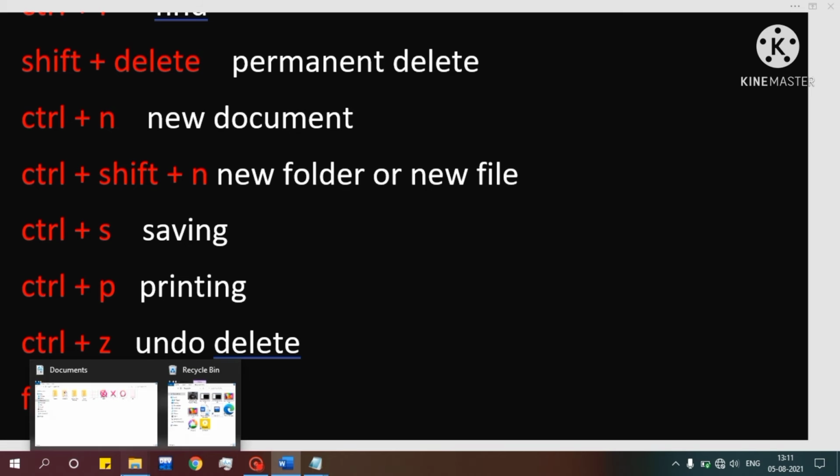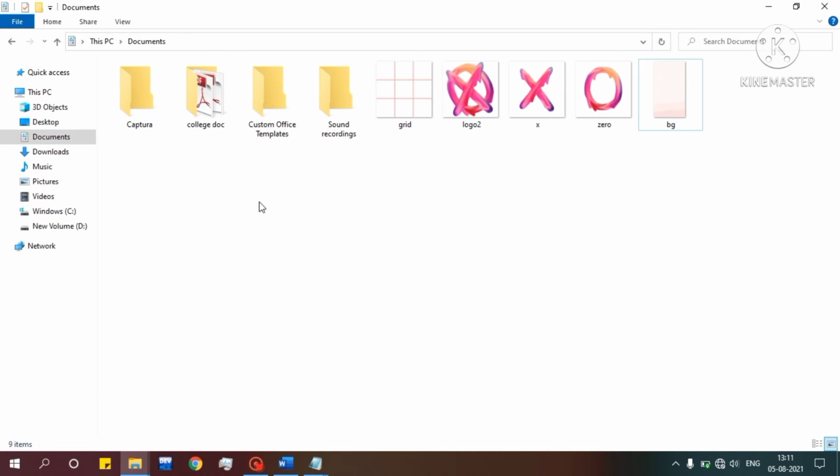We can also create a new folder in our File Explorer, but for that we have to use Control Shift N. Okay, can you see? I used Control Shift N for creating a new folder.